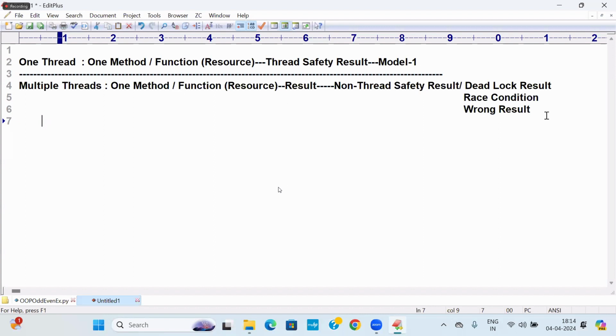In another way, allow one thread at a time into the resource and lock the resource, so other threads cannot enter. Once the current thread completes, unlock, allow the second thread, lock it, let it execute, unlock, allow the third, lock, execute, unlock. This process continues until all threads complete. Simple.